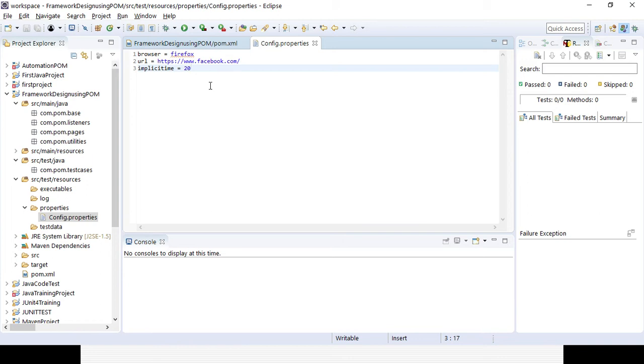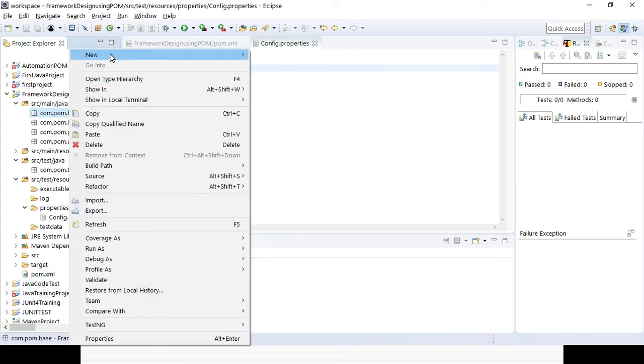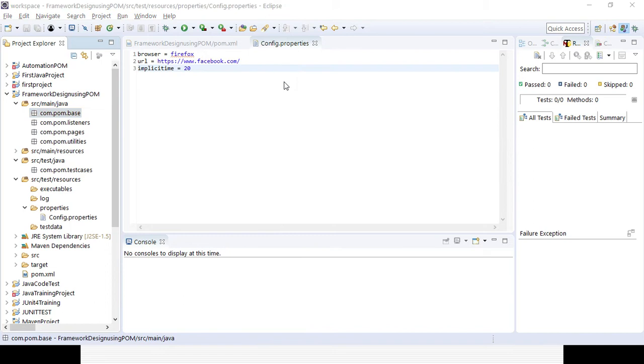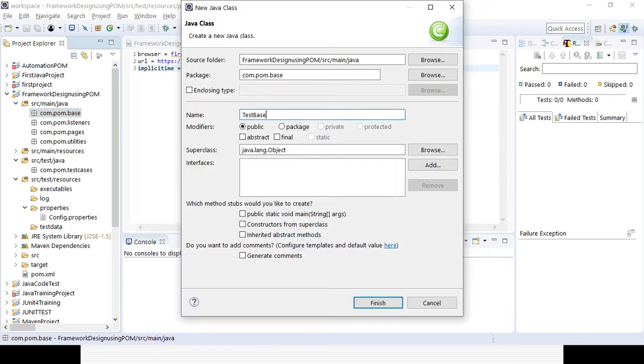Then I will be creating a class in the com.base package. The class name I will be giving is TestBase, where I will be placing all the important things. I will first read the properties file, and then set up all the important details for the driver, so the relevant driver will open. After that, it will load the page and wait for the implicit timeout. So let's create a class for TestBase.